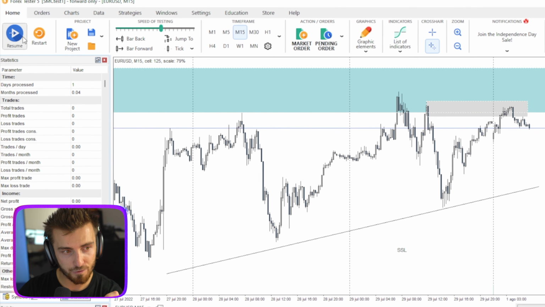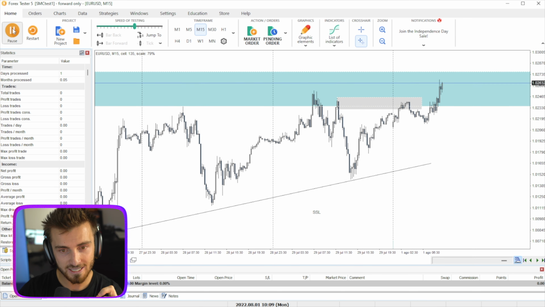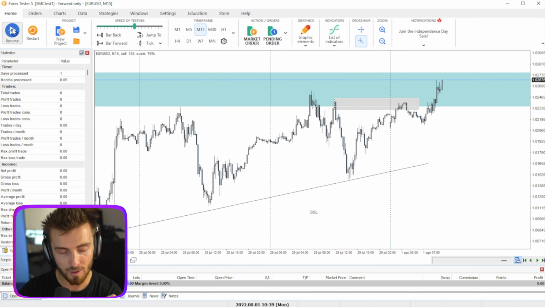One thing that is good about Forex Tester too is that if you resume, you're going to see the candles forming exactly as if they were forming in the live market, which once again is not the same with TradingView. TradingView is bad for backtesting.